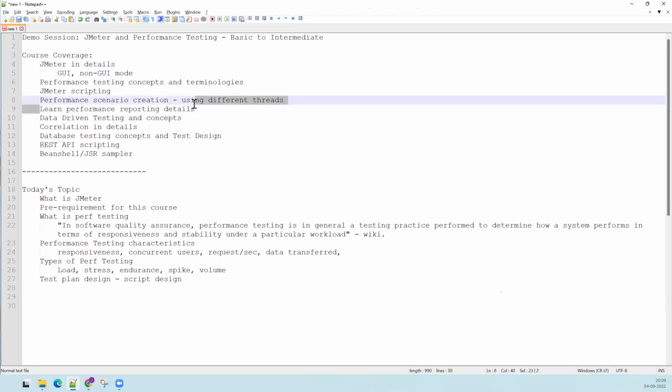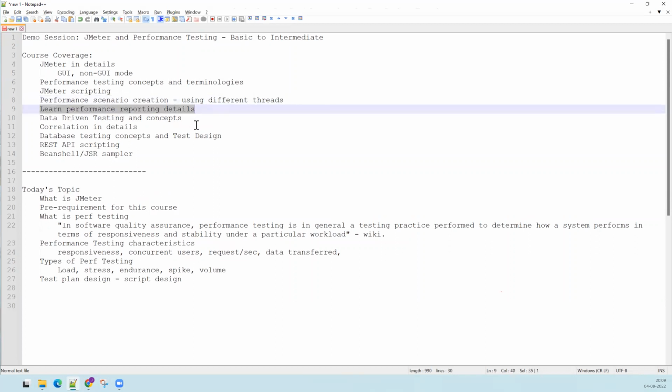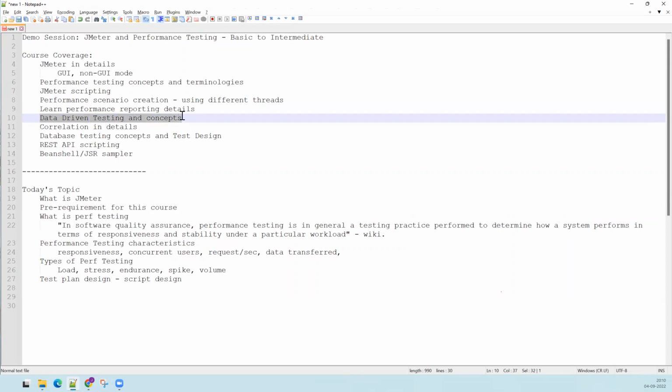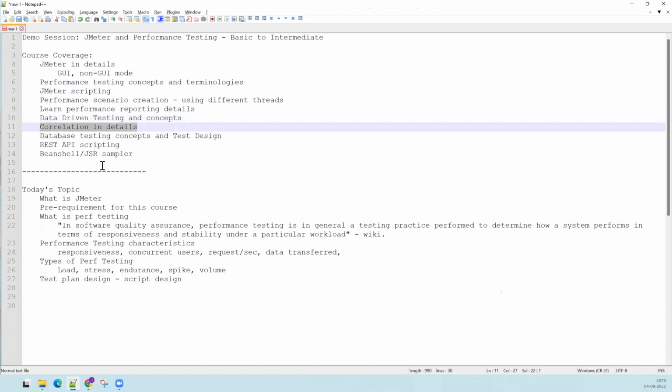We'll look at the performance reporting details: what are the things we should include in the report and what are the areas we will look into in the performance report. Once we are familiar with the scripting part, we will look at more advanced scripting concepts like data-driven testing. If you have a script, you can make it data-driven. You can input any number of data or different data within the same script. Then we look at correlation, how correlation works, and what correlation actually is.